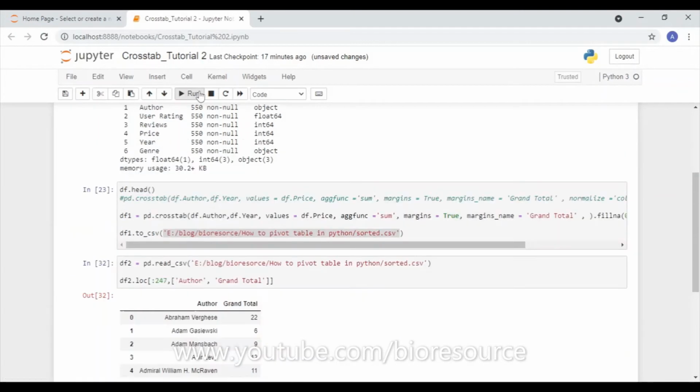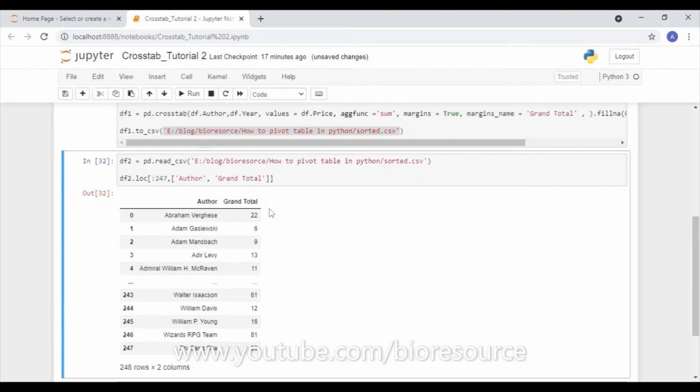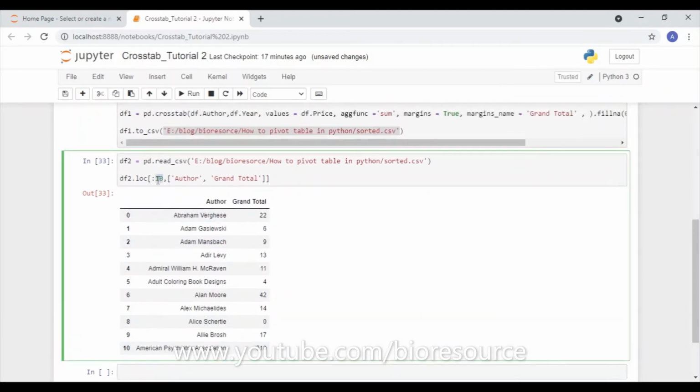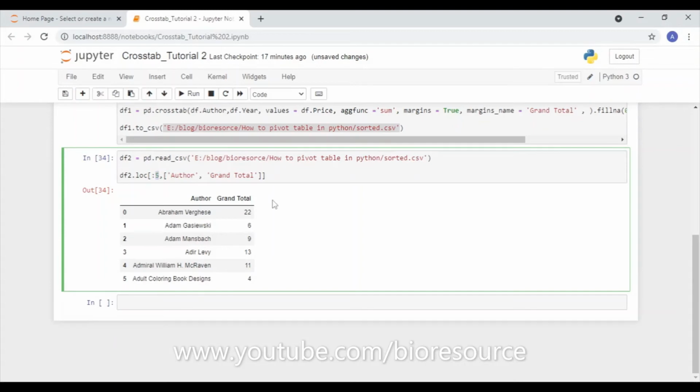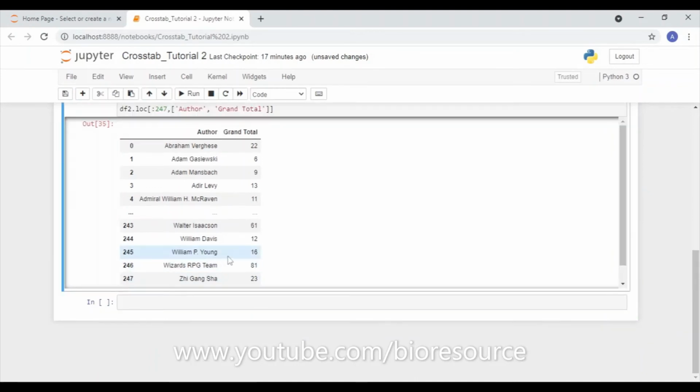Let's run this and check. So now we have the authors and the grand total. We can add in multiple details. So if you want only the first 10, we can just run 10. So we will get first 10. Or if you only want 5, then we can just put 5. We will get the details. Now let's use the complete 247. So 0 to 247. And now we have everything up to 247.